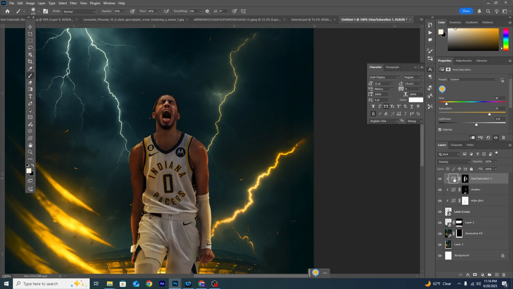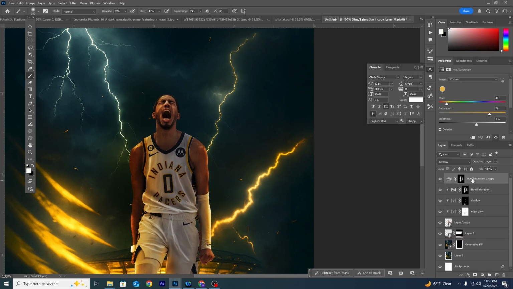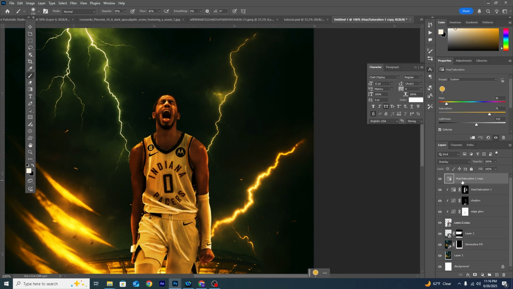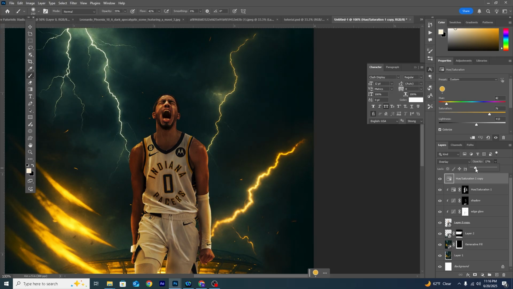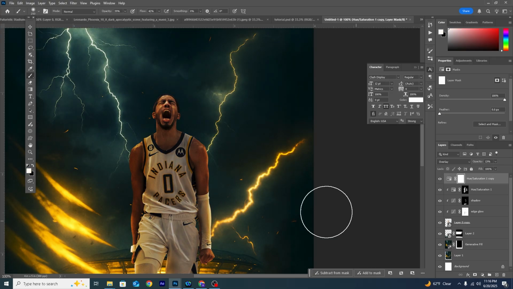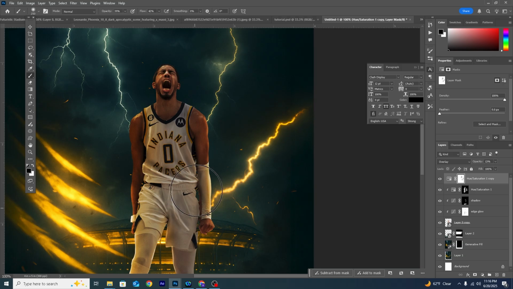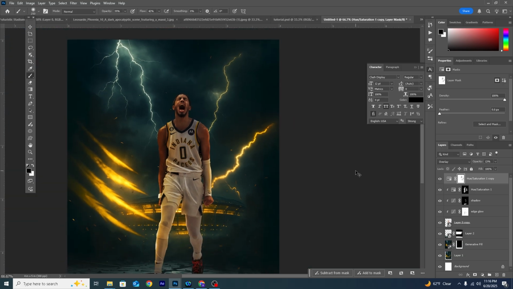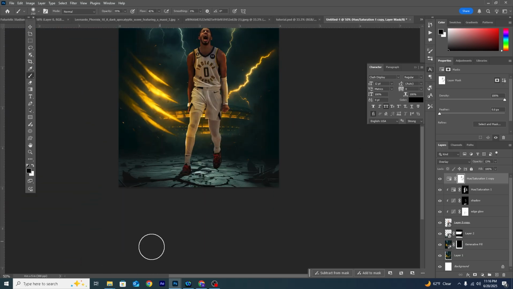Now let's make one more copy. Control J. Now let's delete that layer mask. Now let's drop down the opacity just a little touch. Here we go. And again, click on that layer mask. Let's erase some of these parts. All right. Now let's add a warm tone on the floor too.